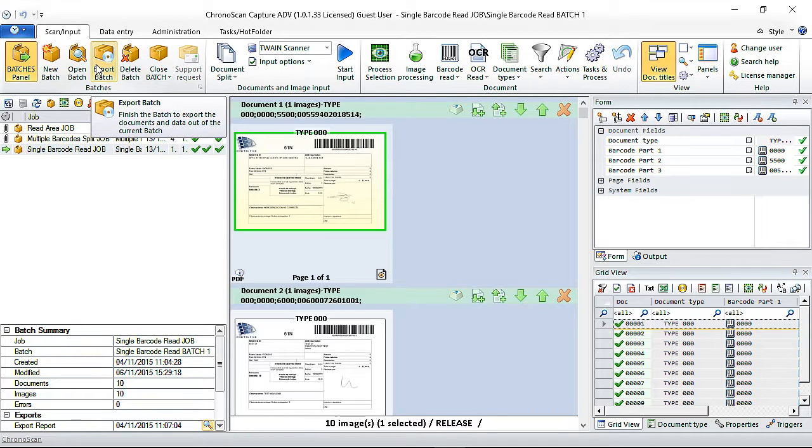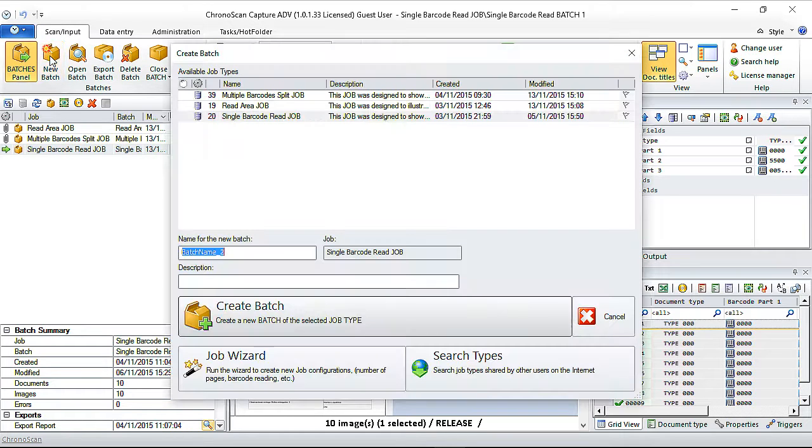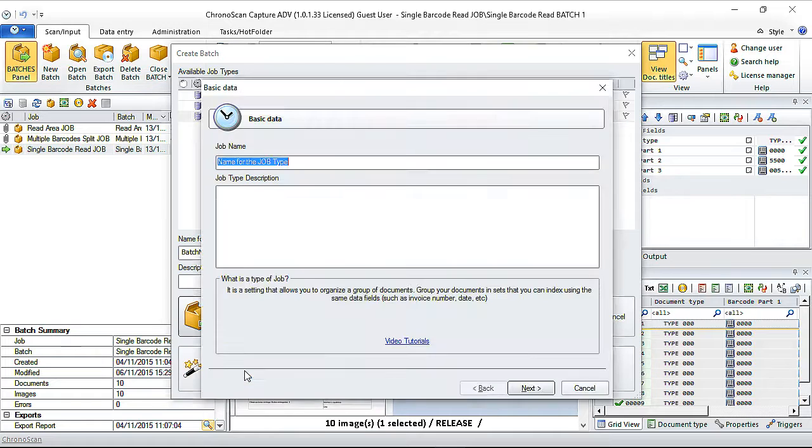The first step is to create a new job. Let's just use the new batch button up here, and let's run the job wizard. We are going to call it, let's start with the read area, and we are going to learn how to work with it. We name it and then we click next.